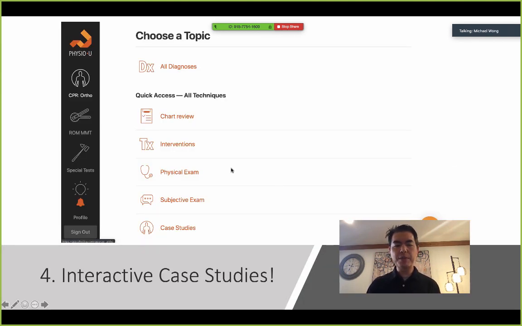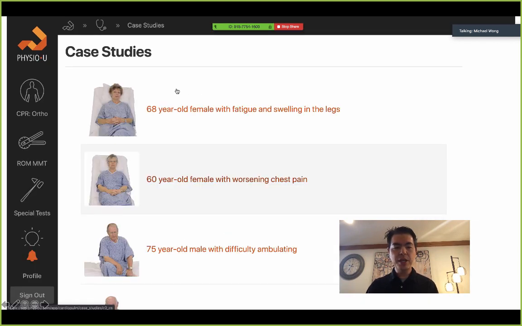The last thing that I want to mention is how we've spent a lot of time developing case studies. So here we are in the app, the Cardiopulmonary app, and at the bottom of the quick access panel. In the quick access panel, you have physical exam, interventions, all the techniques you need are here. You don't have to play through the patterns. You can access it right here. This is what we use for our labs. In the case studies, we have the 5 most common cases, and I'm going to take you through one of them.